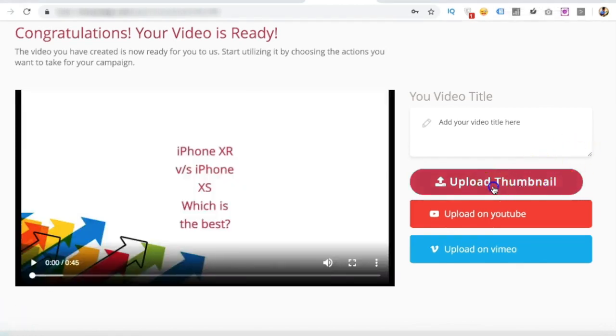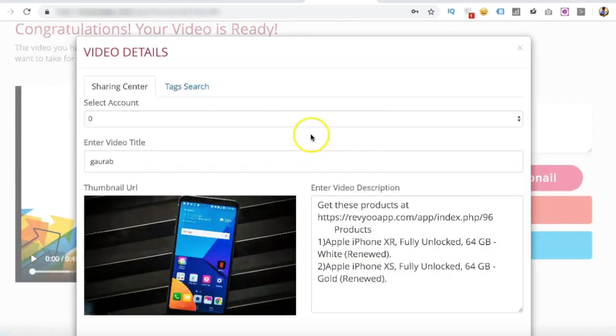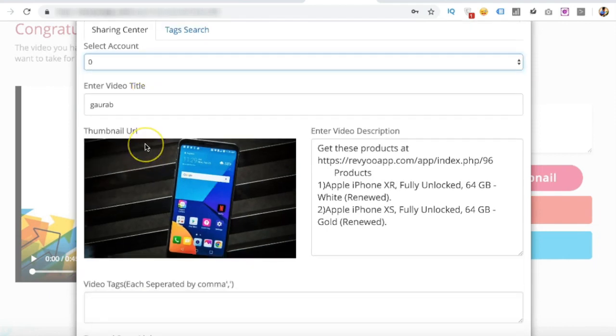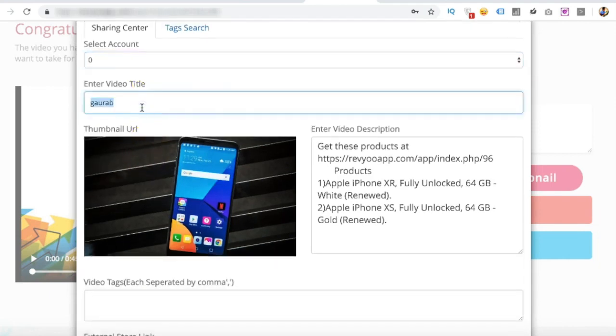We can add a thumbnail here from our desktop, then we can upload it to YouTube. So you have to add your YouTube account here, and then you can enter the product title. Let's say iPhone XR versus iPhone XS, which is the best. So this is just a title. You can have your own title.